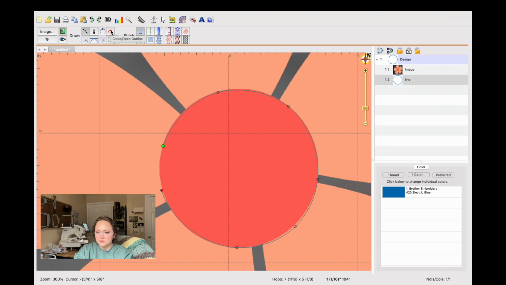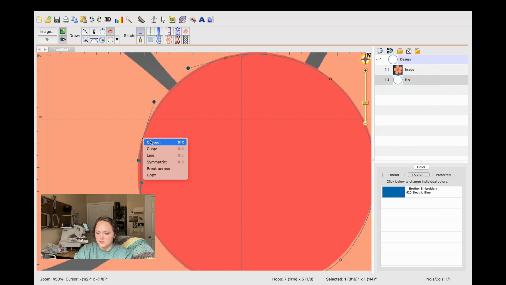This is my close, open, outline button. I'm gonna close it. And change, if you want it to curve, to cusp, to be a line. I'm not gonna lie, I don't know what symmetric is. Align will just change it to where there's no Bezier handles. These handles allow you to pivot and change the direction of these lines, and so that's really cool.